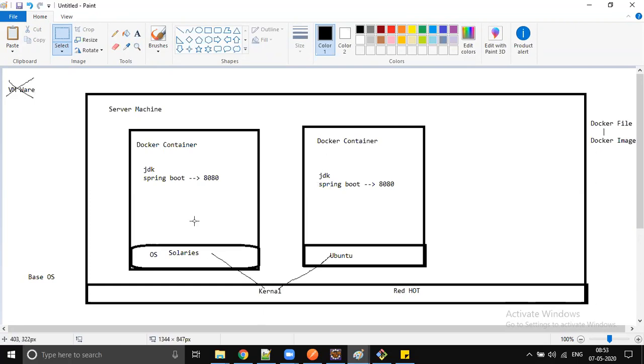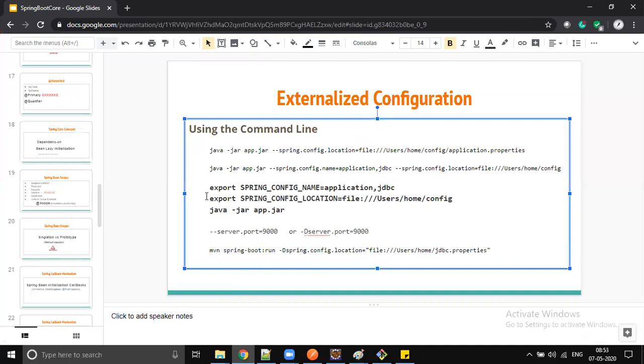So why am I telling all this story? Because how are you going to set an environment variable in a Dockerfile? This is what you're going to do. While writing the Dockerfile itself, you will specify which properties file you want to load and from where you're going to load it.